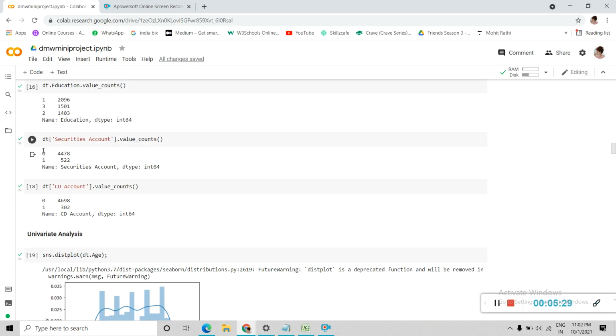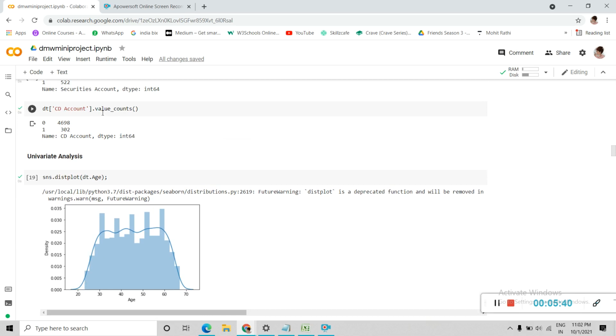Then we have value counts for the securities account. So the number of people who don't own a securities account is 4,478, while those who have a securities account is 522 respectively. Similarly, we have value counts for the customer deposit account, and here we can see the number of people who don't have a customer deposit account is very high, and the number of people who have a customer deposit account is 302.